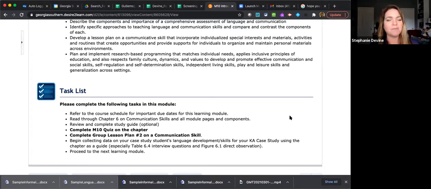So on communication skills, I also want you to go through all the module pages and components. There is a study guide for you that aligns with the quiz, which is on the chapter. So it's on the textbook. The study guide really is just a way to prompt you to think about certain questions and pieces of information. Make sure you try to gather that for the quiz.